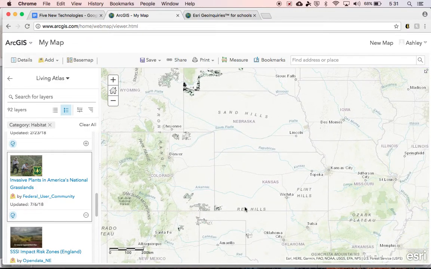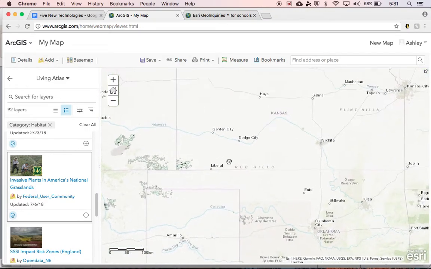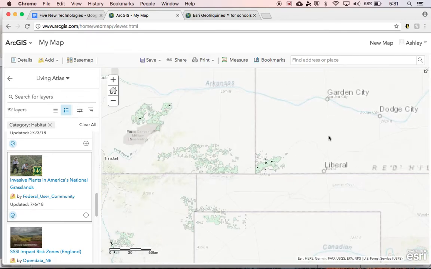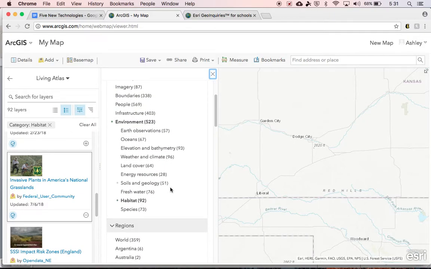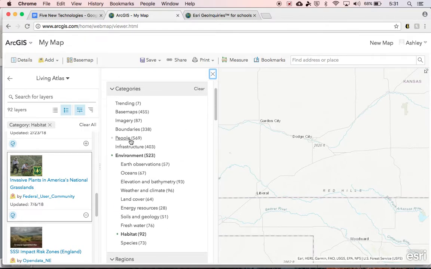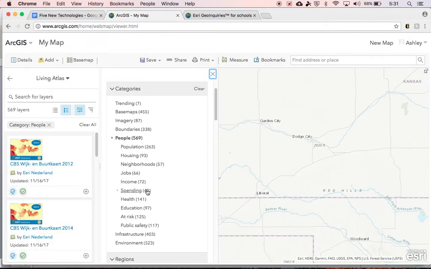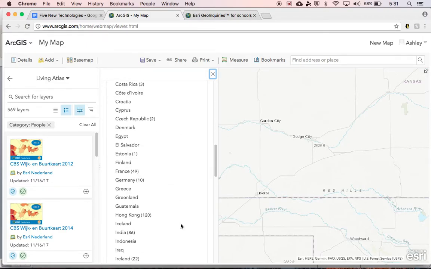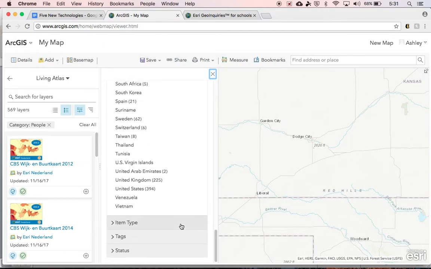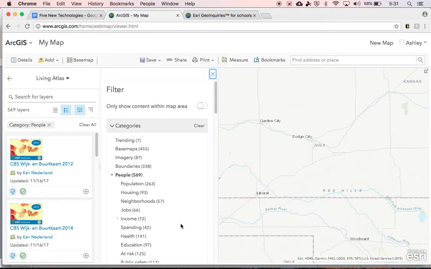So if we come back down to Kansas, you can see that we just don't have as much mapped in some things. So there's invasive species. But if we go back here, you can look at all sorts of things that you can put on there. Freshwater, soils. If you're thinking about population, housing, neighborhoods, you can talk about education, health, infrastructure, environment. There's tons of stuff, regions if you study around the world. There's just about anything that you could add to your map here.